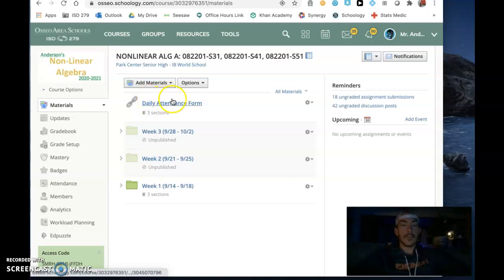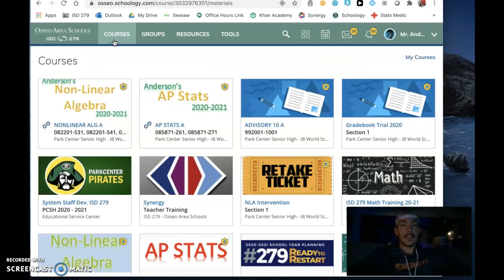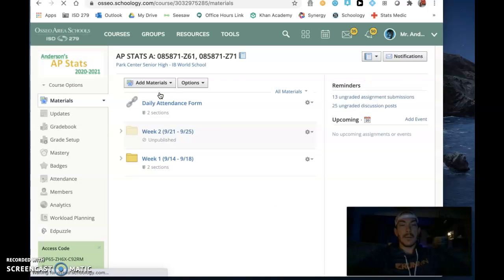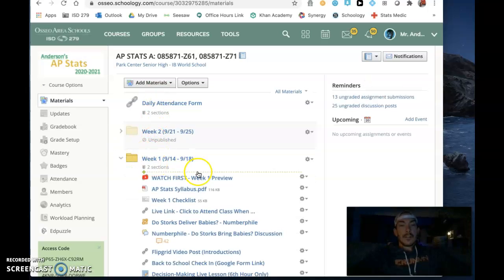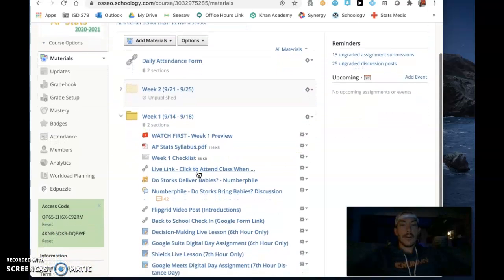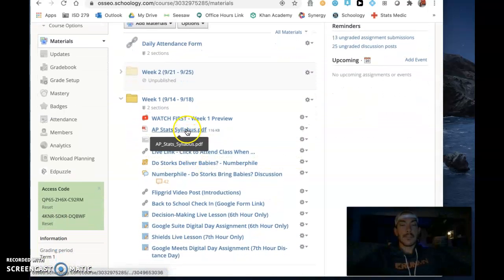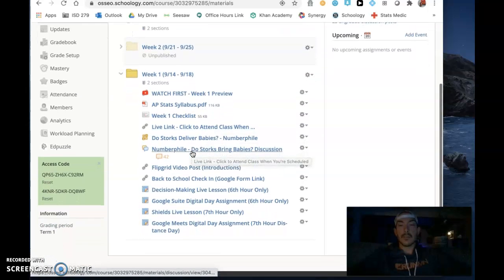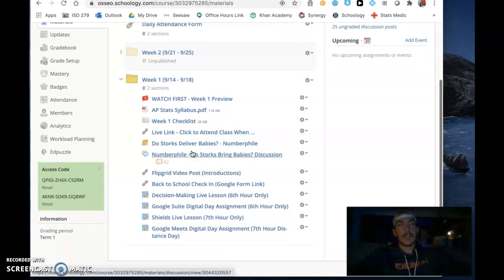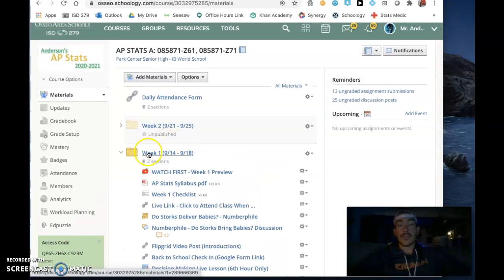Before I go there, though, both courses do have a daily attendance form. That is how we're doing attendance. So if you jump back into week 1 in the AP Stats course, you'll see your syllabus and your link, and students do have, of course, both of those things posted, and they're always ready. Students do a very good job of joining.